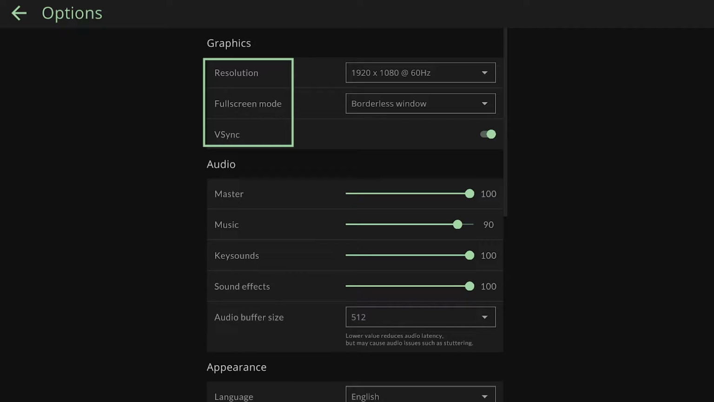VSync is on by default, but if you don't mind tearing, you can turn it off to unlock the frame rate. Since the game pulls input once per frame, a higher frame rate may result in more precise input, but is also dependent on your device's pull rate.